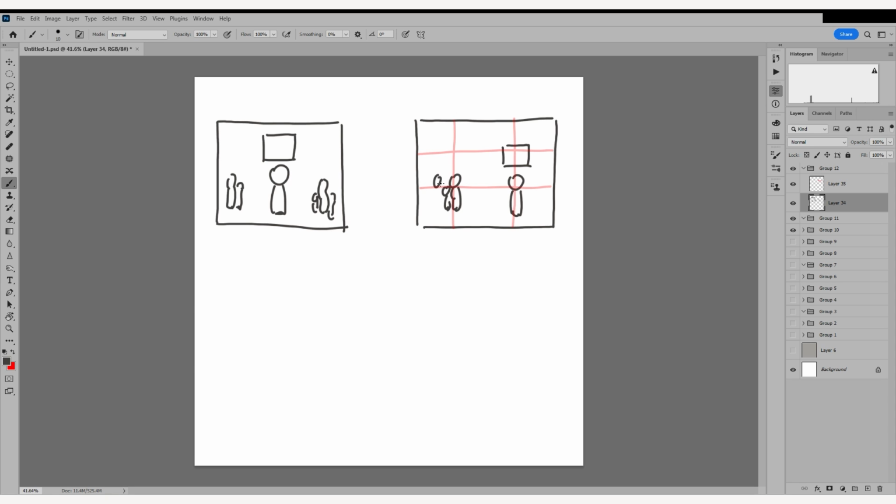Let's see what happens when we apply the rule of thirds. Same content, but with more information. I will show you how I use these principles to create my work.